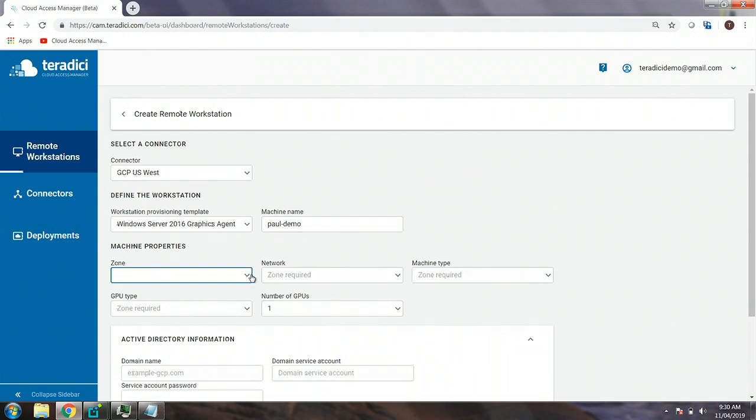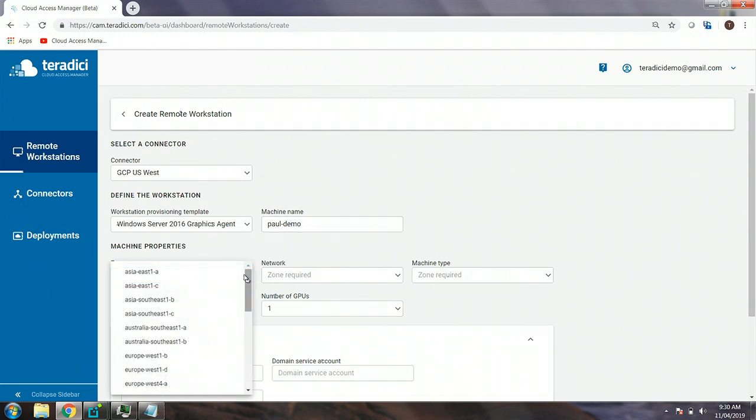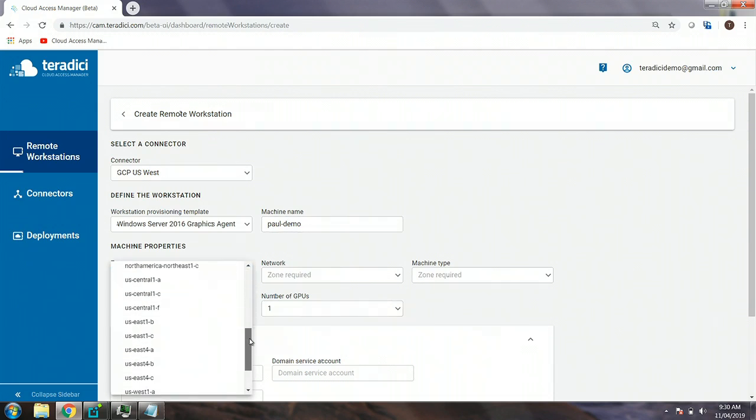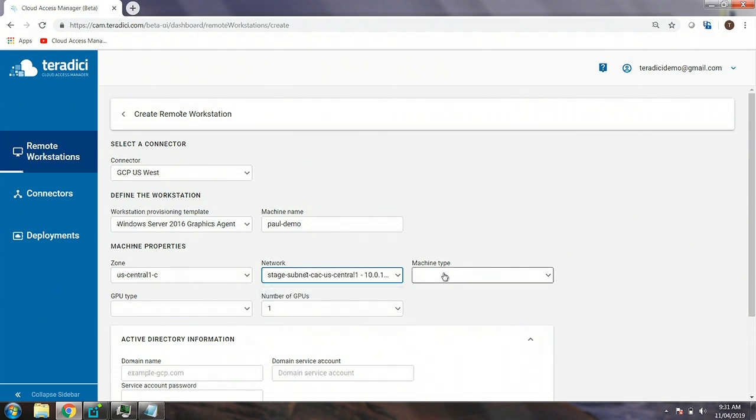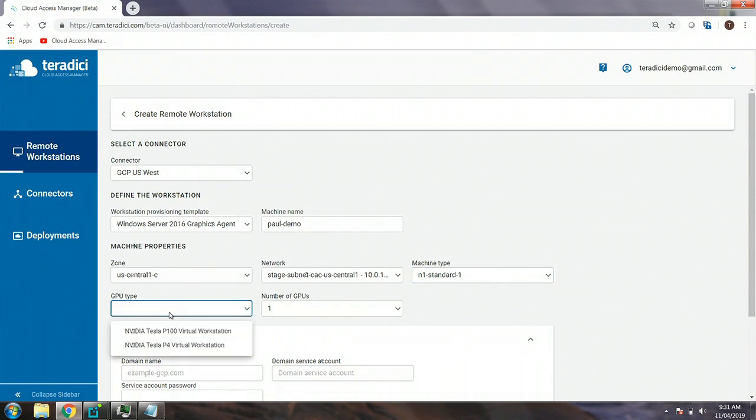And then since I've already set this up with GCP, here are all the different regions and zones that you can select from. I'm just going to select a region where I know there's NVIDIA machines. I've already set up my networking, so I'm just going to select my network. I'll just choose that one. And then machine type, you can select different types. And then here are the different GPU types.